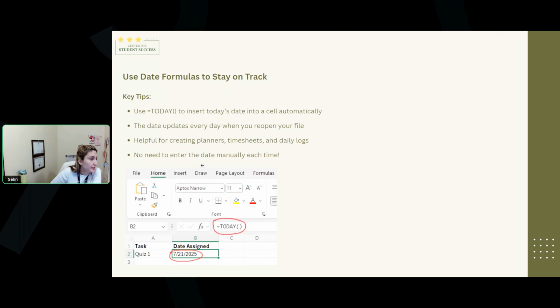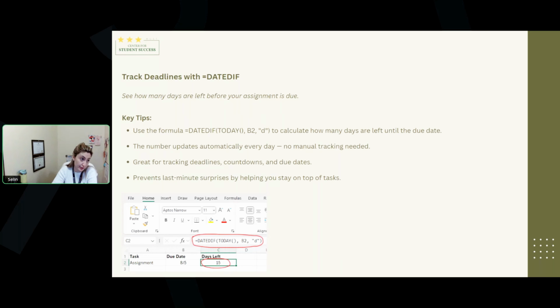Okay, let's move on to a different formula. This is also important. Track deadlines with equals DATEDIF. You can see how many days are left before your assignment is due. You can use the formula DATEDIF(TODAY(), D2, "d") to calculate how many days are left until the due date. The number updates automatically every day, so you don't need to track it manually. Great for tracking deadlines, countdowns, and due dates. It will prevent last-minute surprises by helping you stay on top of the tasks. So let me show you how we do it.